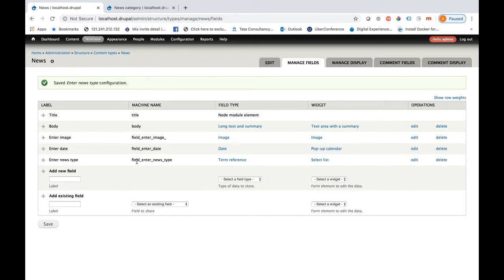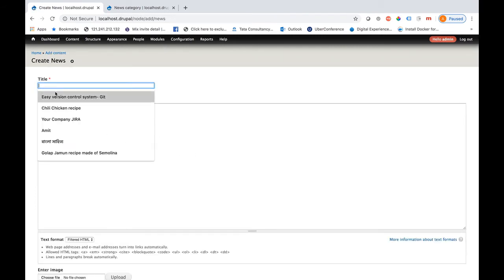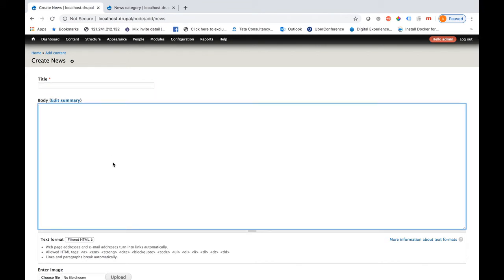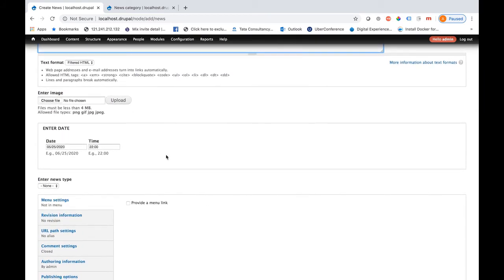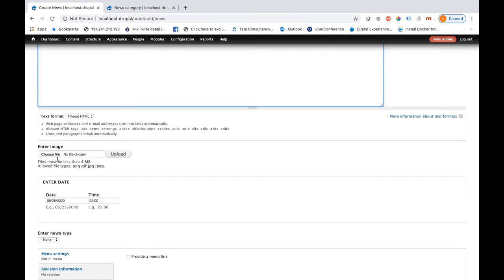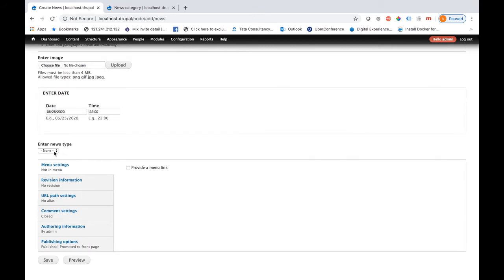Okay, so I have created three fields here on the news content type. Now let me create the content of news type. Interesting, see these first two fields, title and body, are default fields which were created at the time of creation of the content type. But now I have customized and created three more fields here. You can see enter image, enter date and enter news type.